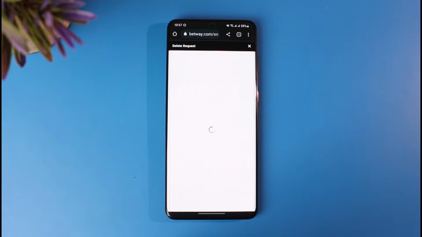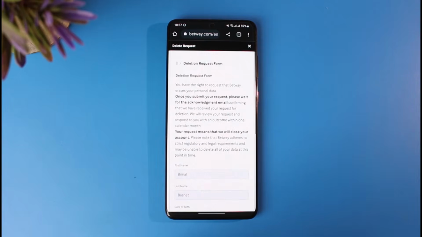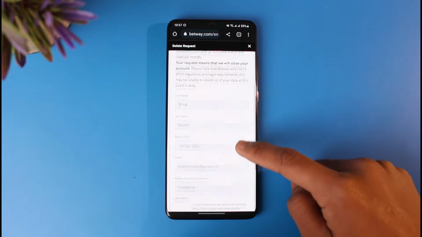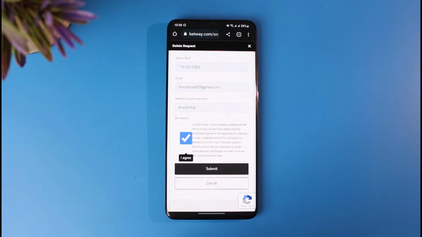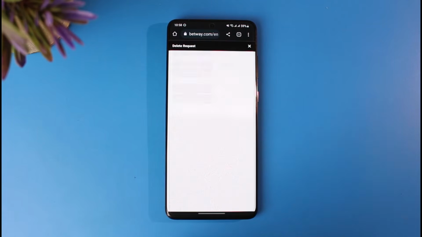As you tap on the delete account option, you'll be taken to the deletion request page. So over here you can see deletion request form. Just fill in your first name, your last name, your date of birth, your email address, your username, as well as agree to the terms and conditions, and then tap on the submit button from the bottom. Once you tap on the submit button from the bottom, you'll be able to see a few other disclaimers.